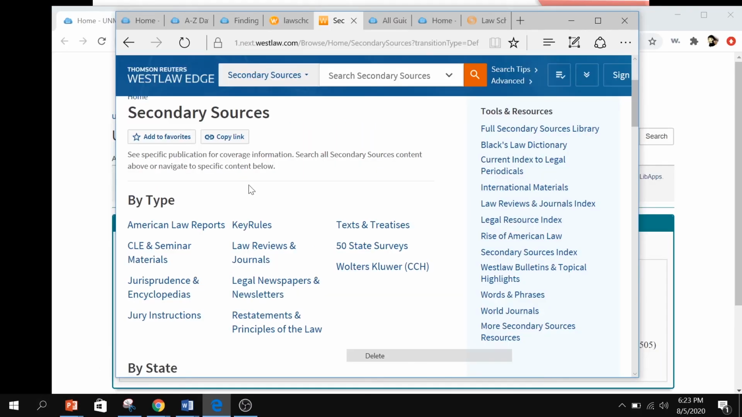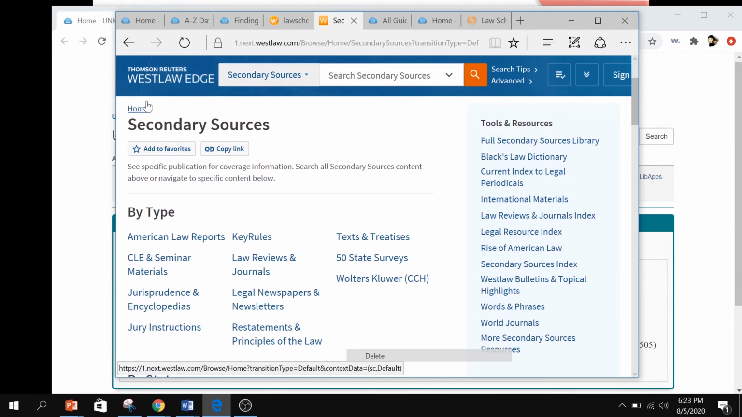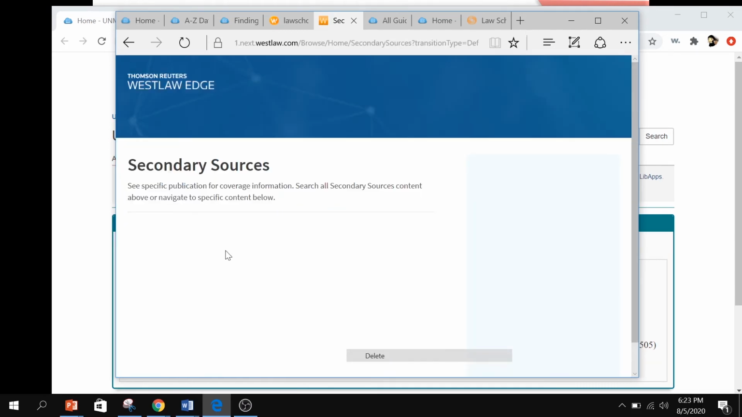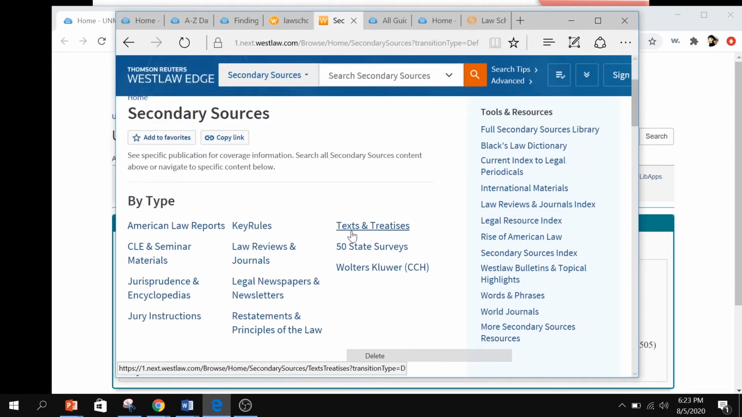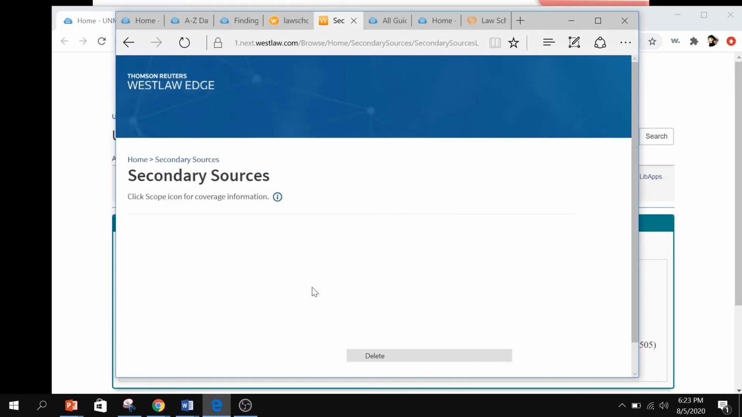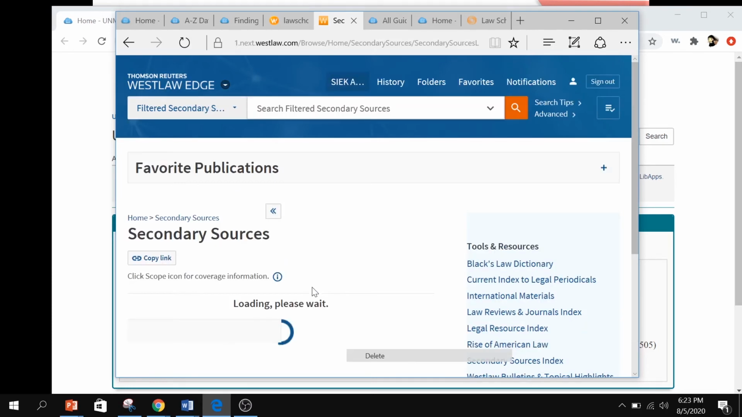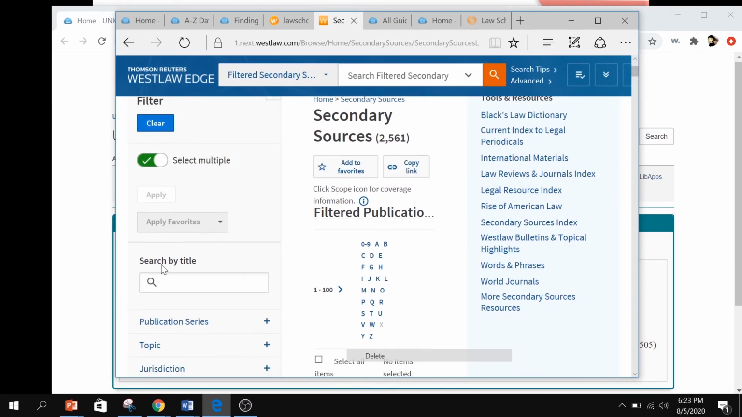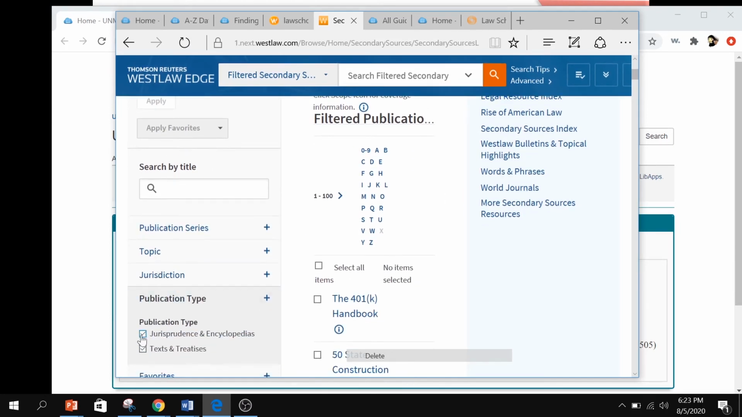We go, for example, to Westlaw. We search secondary sources in Westlaw, like the home page, scrolling down and clicking on secondary sources in the middle of the page. Then clicking texts and treatises by type. As you click on texts and treatises by type, it will give you a bunch of resources and a whole list. What you want to do is filter things a little bit more from the list they've given you. Let's say you just want to search texts and treatises, but not jurisprudence and encyclopedias. Uncheck that box on the left-hand side of the page and just leave checked texts and treatises.